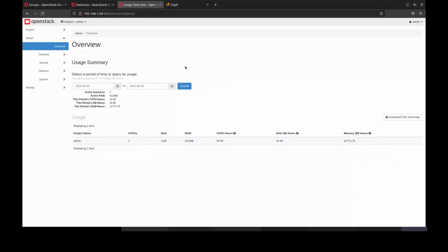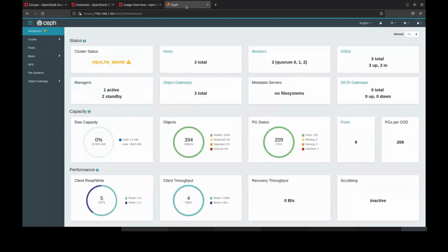So one of the core things which I wanted to show you is also the Ceph storage. Again, the Ceph UI is also exhaustive. So basically, as a cloud administrator, you would not want to go into the Ceph dashboard in detail. The overview screen is what you would want to visit.